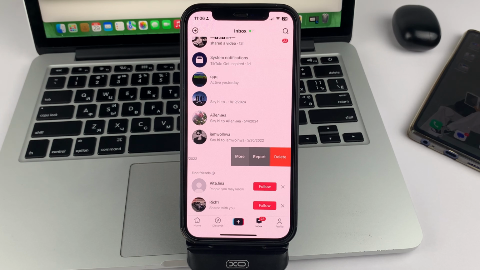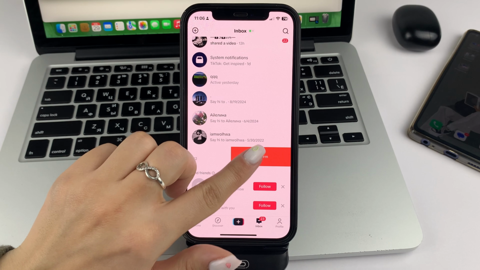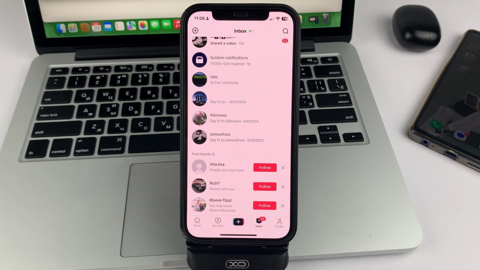Then you'll need to click on the delete option to confirm your action. As you can see, instantly this chat will be deleted from all your chats.